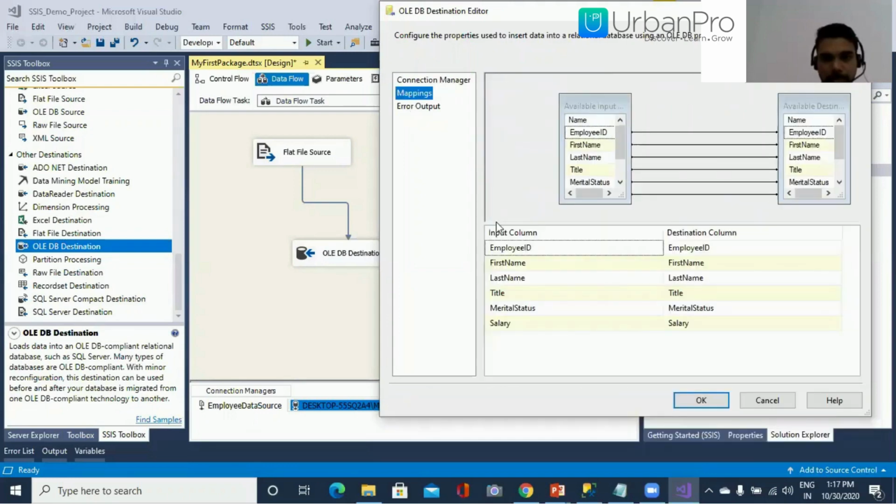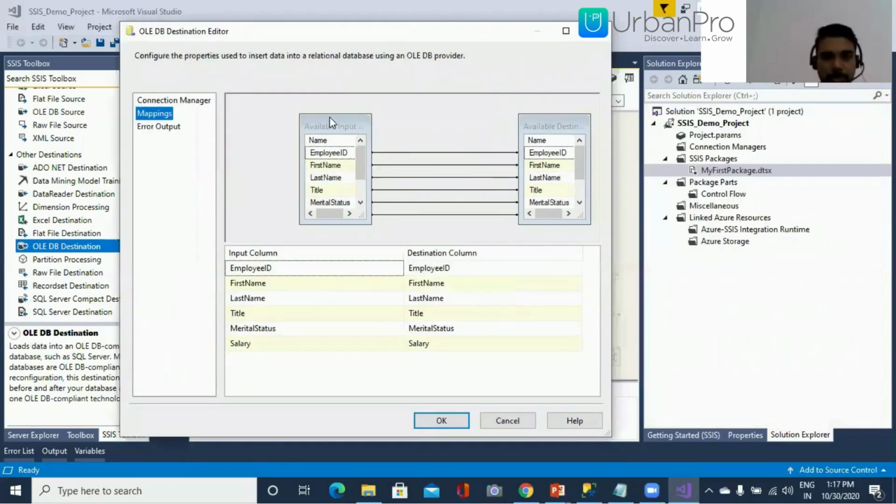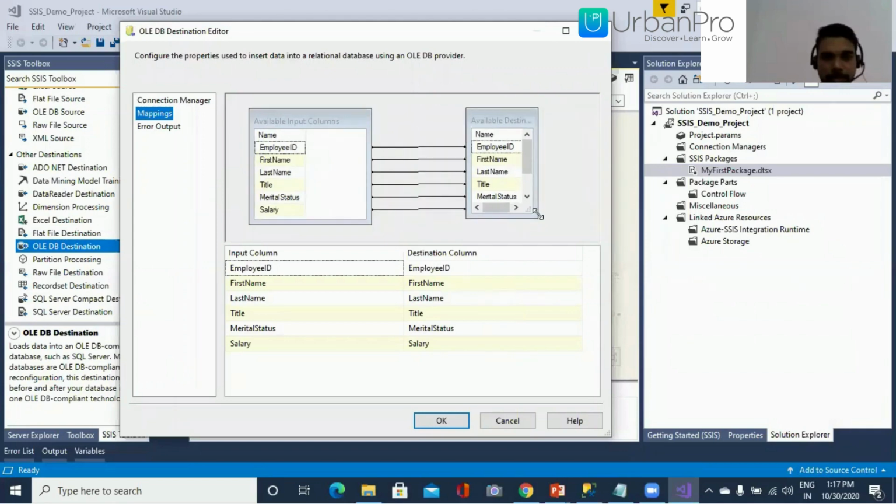Let's see the mapping. Mapping is about, when you already have a source, as you see here, these are the available input columns, and you have a destination table. The source is the flat file or text file. These are the columns coming from the source, and the destination columns are from the database table. Because we have the same column names, it is automatically mapped one-on-one to all the columns available in the destination table. So we have employee ID, first name, last name, title, marital status, and salary.